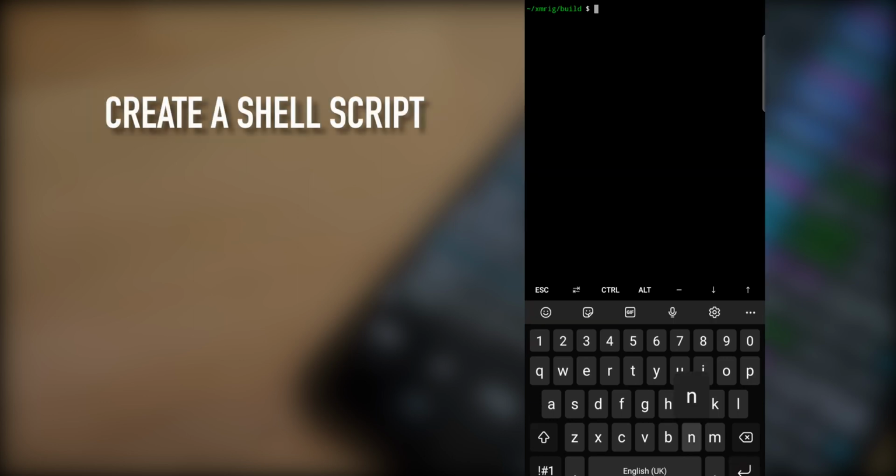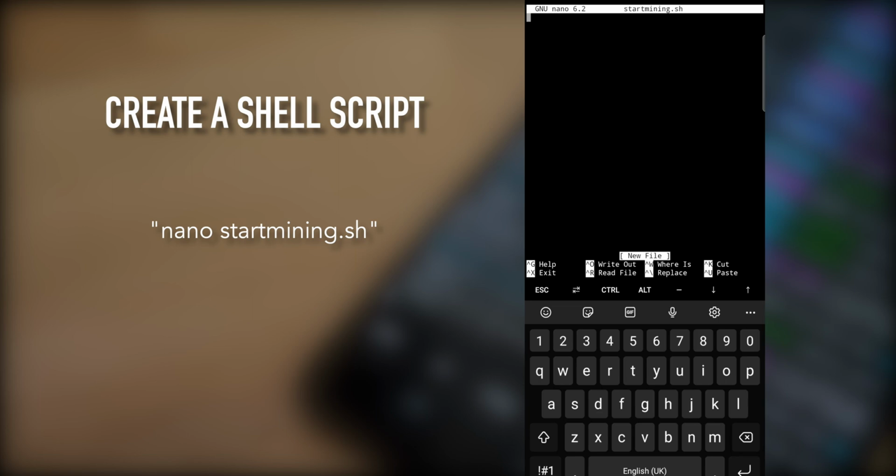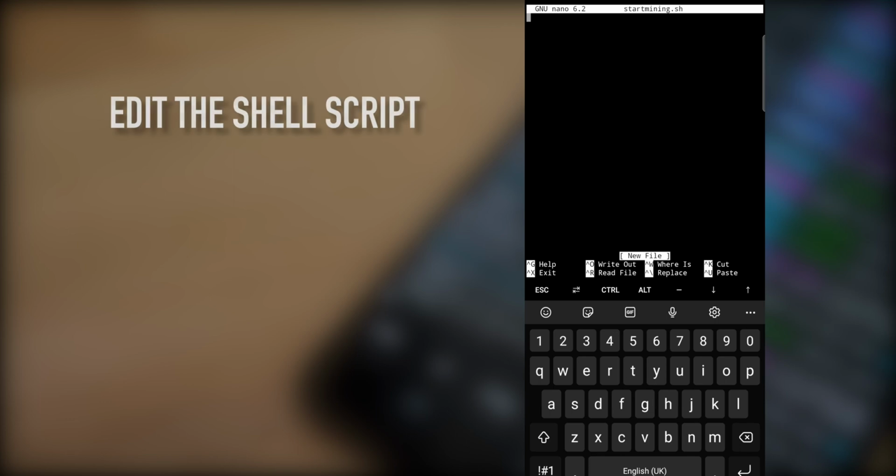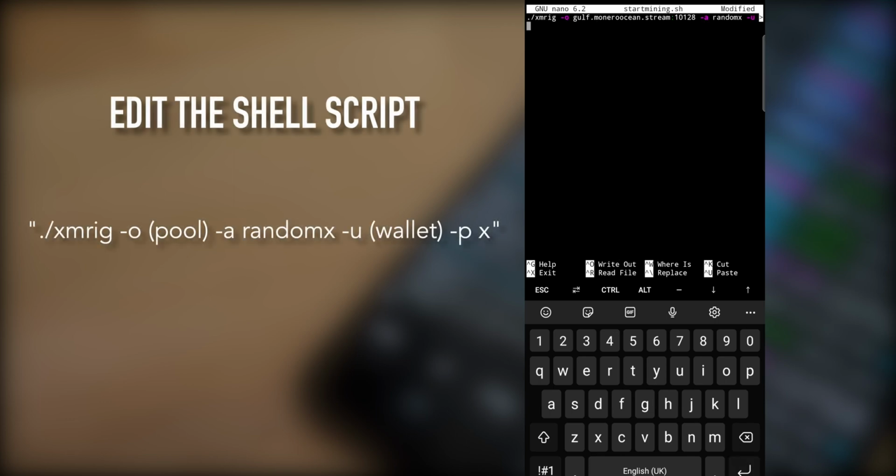To make things easier, you can create a shell script to start mining without having to type your pool and wallet address every time. To do this, type nano startmining.sh. This will create a new text file called startmining.sh and open it in the Nano text editor. Copy the command that you used to start mining and paste it into this text editor. You can then save it by holding Ctrl and tapping O and you'll be asked for the file name to write. Leave it as startmining.sh and then tap enter to save the file. Now you can quit the text editor with Ctrl and X.